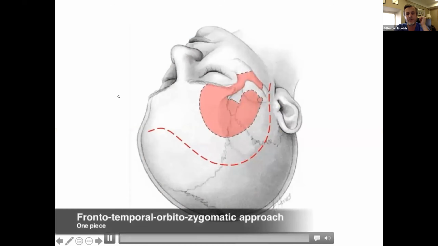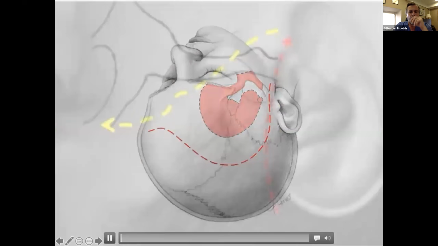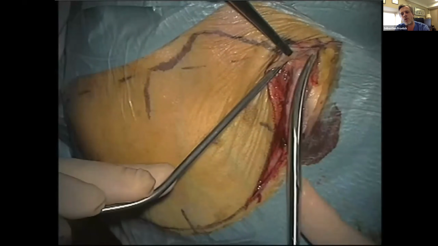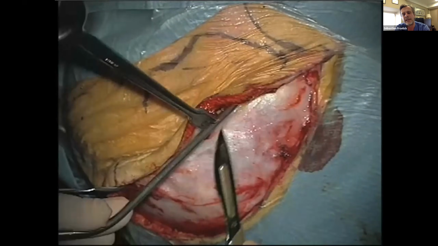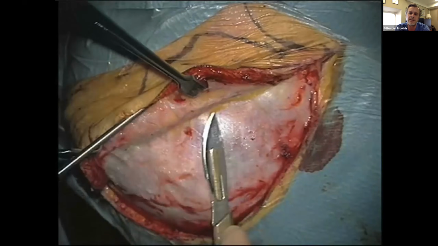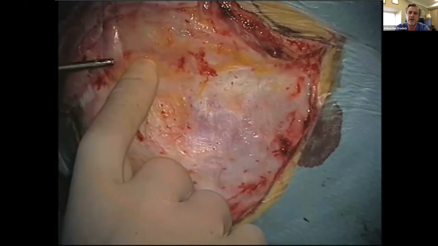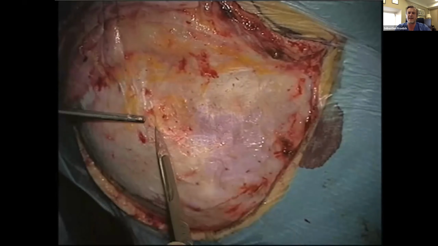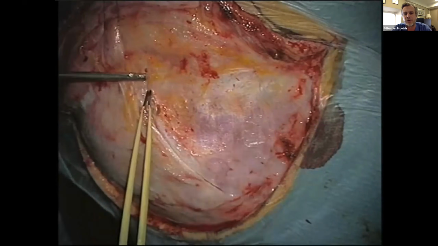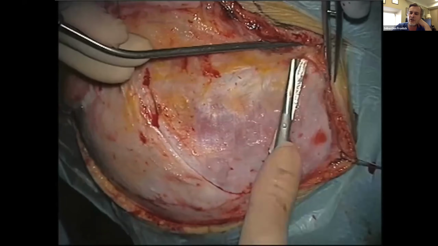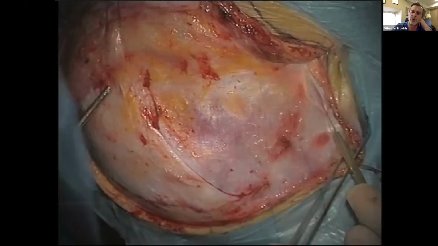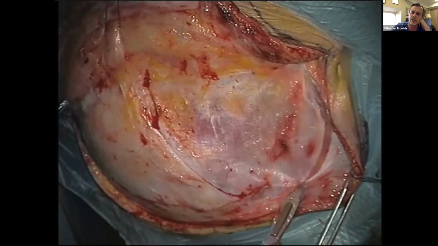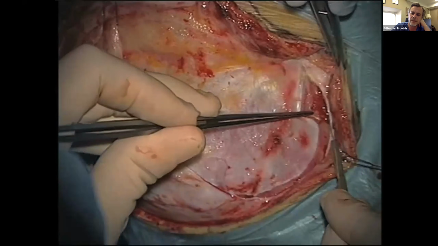I show you here a video of the FTOZ. So this is a quite old video, but it's still nice for teaching. Elevation here of the skin flap. You see that I stop when I cannot push the skin flap more anteriorly. Make this incision here along the superior temporal line. Incision all along the insertion of the temporalis muscle.